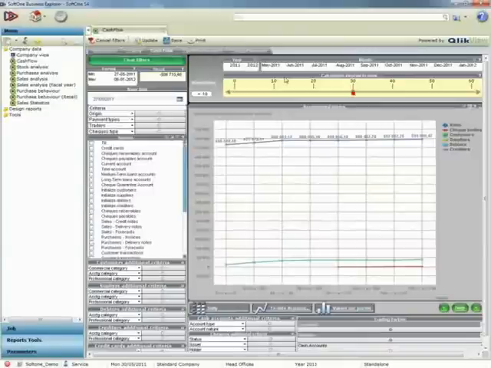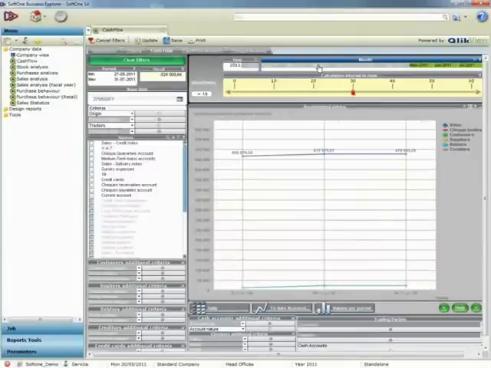Softone has also incorporated predefined business intelligence scenarios in order to help you have a better understanding of your business.